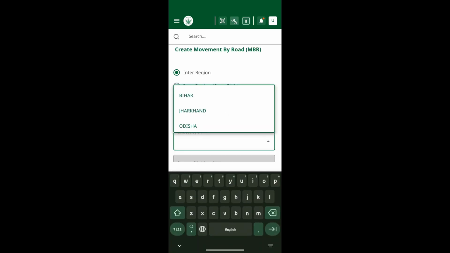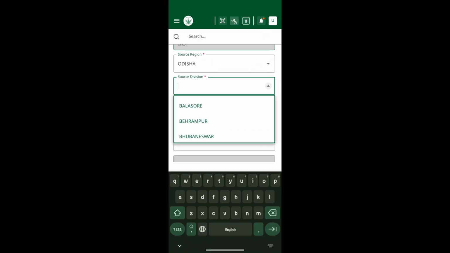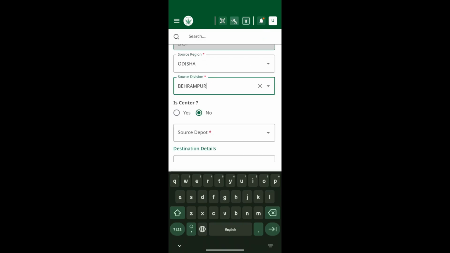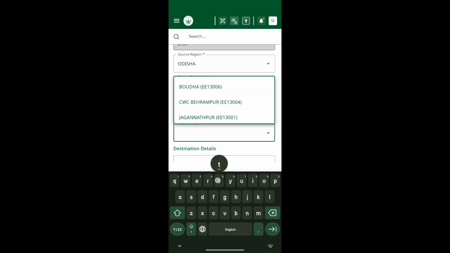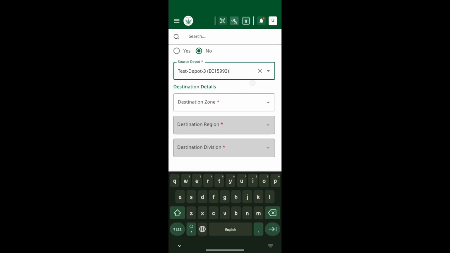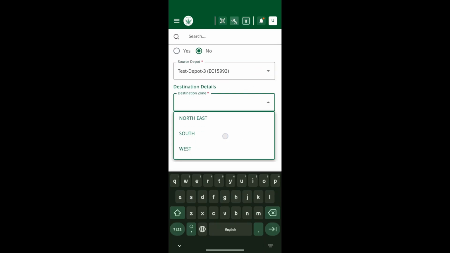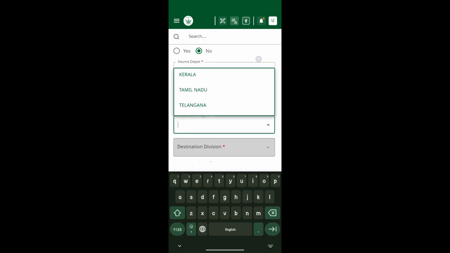Under Movement by Road, navigate to create MBR. Fill all required fields like movement type, intra-region or inter-division, source depot, destination depot, commodity, variety, total quantity, start date and end date, and submit.